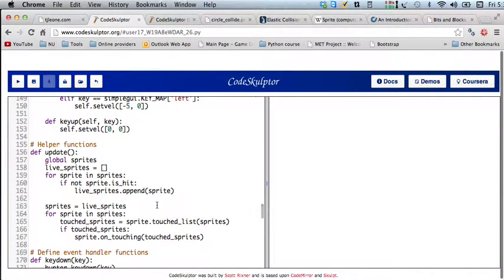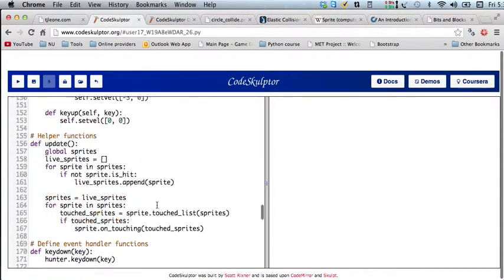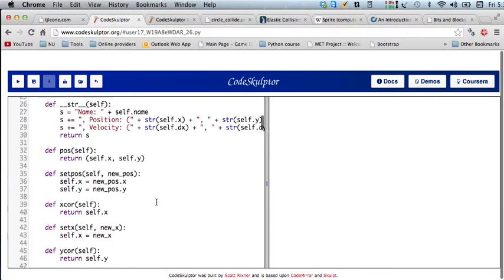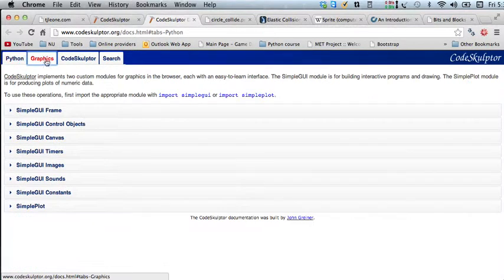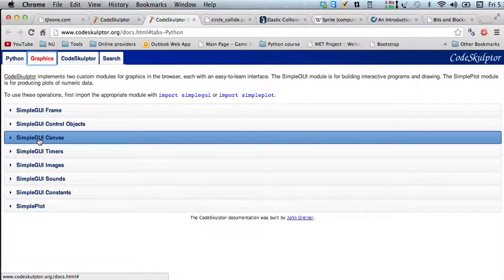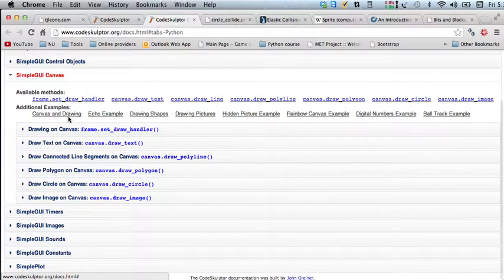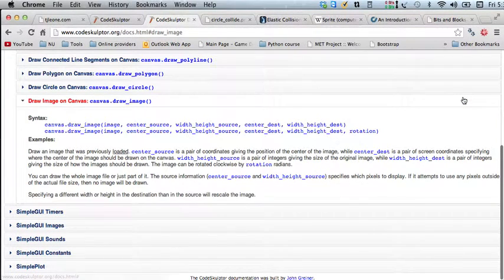But I think for now, what I want to do is get to images, because images are cool. So let's look at the documentation here. If we go to graphics, so an image is something you draw, right? So there's draw text, draw line, draw polygon, draw circle, draw image. Okay, so you can draw images.